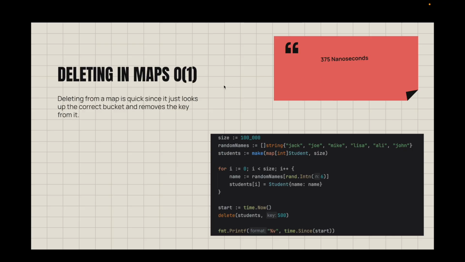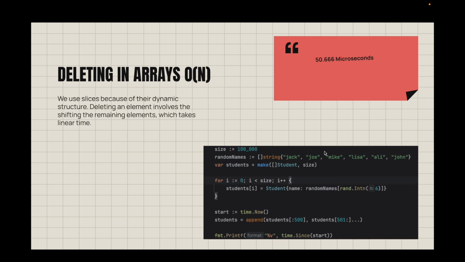But the strange thing is when we look into deleting in the maps, it takes constant time and it's super fast, in nanoseconds, not even microseconds, because it doesn't depend on the size of the list. You can have billions of students and it will still take the same time. With arrays, if you increase the size, the time increases linearly, and this number is going to go higher.